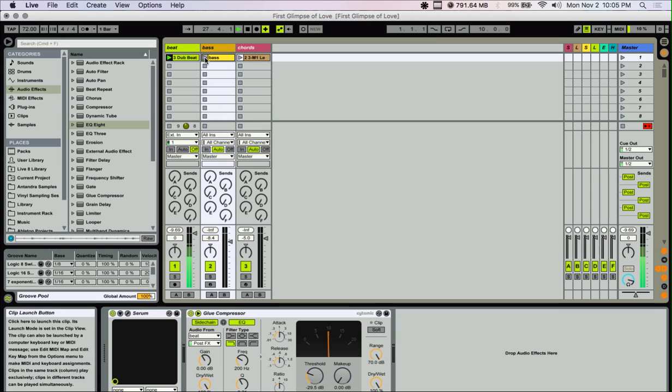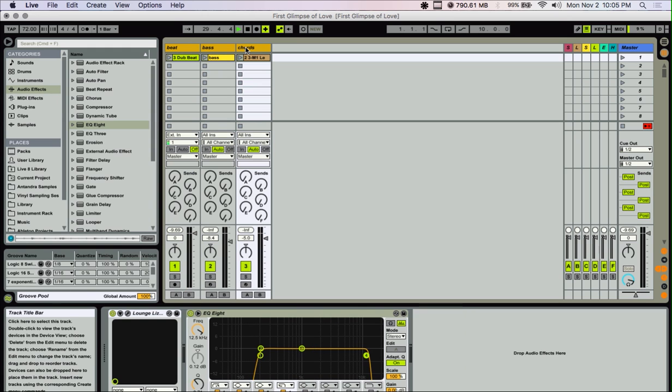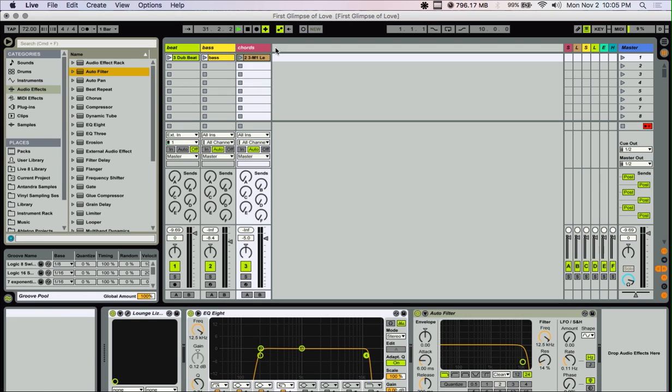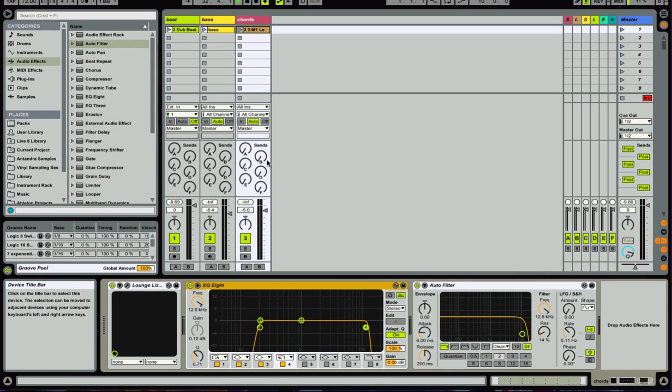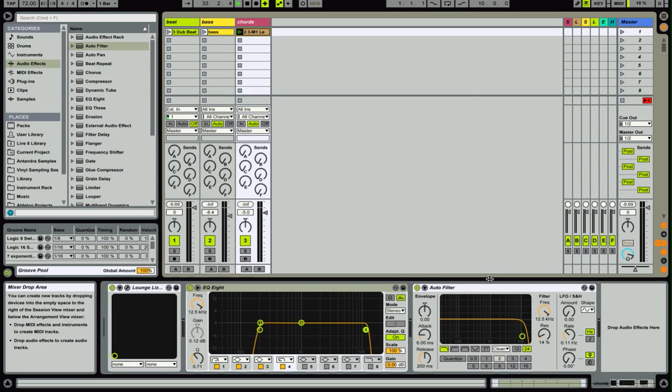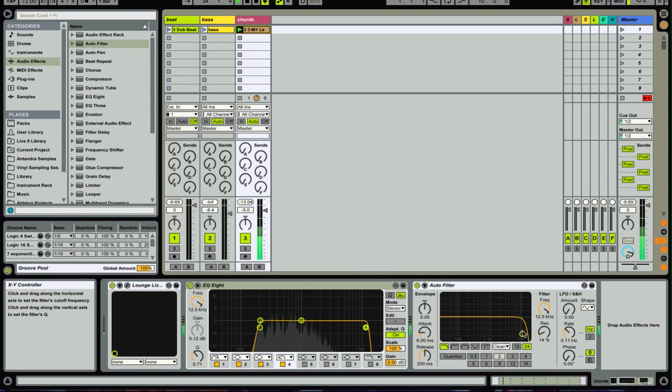And so next off, I'm going to look at the new filters. So I've created a pattern here. Well, beat, bass, and chords. I'm going to throw the new auto filter on the chords that sound like this. Alright, so that's the clean filter, so I believe that's how it always has been.